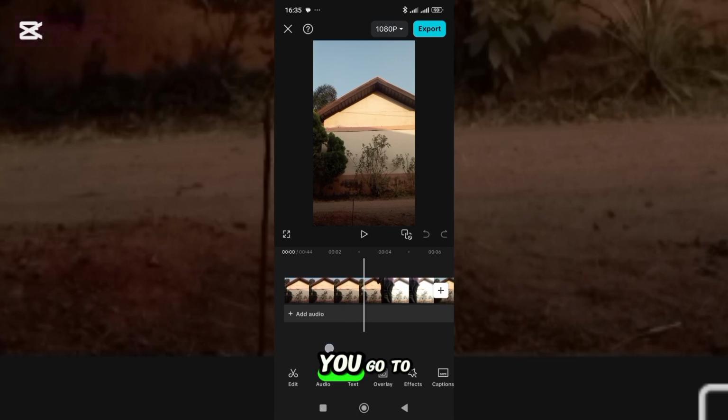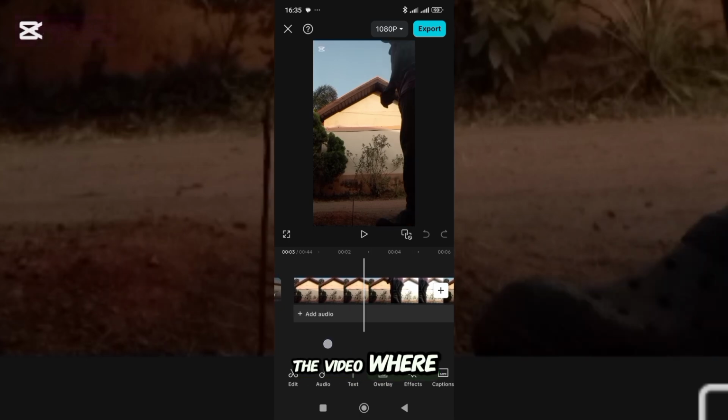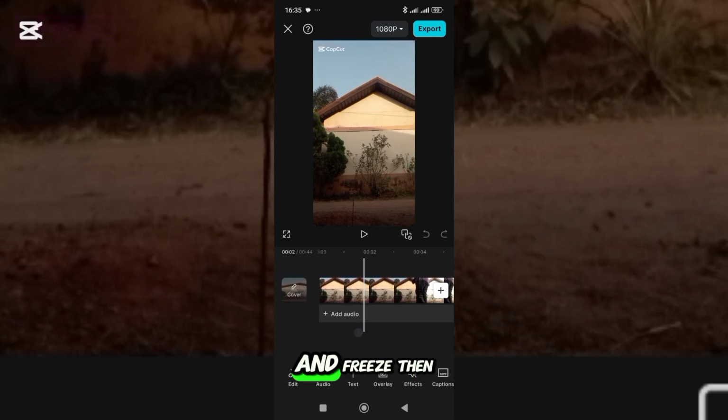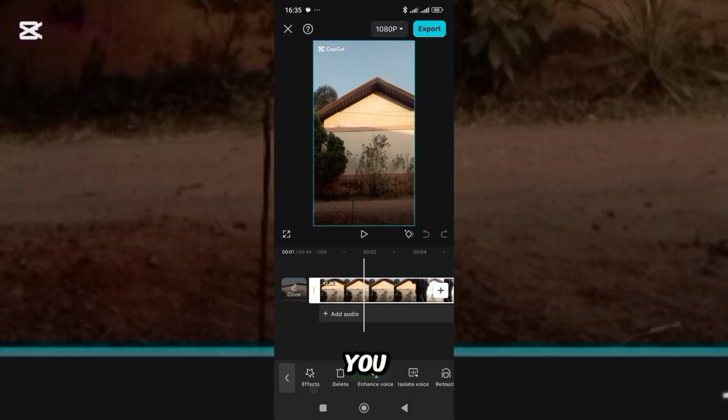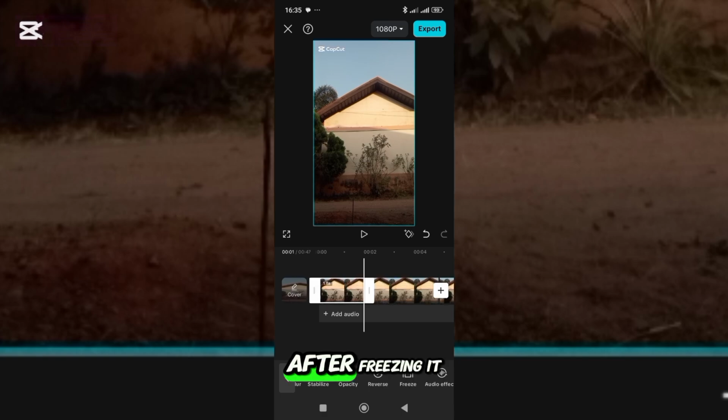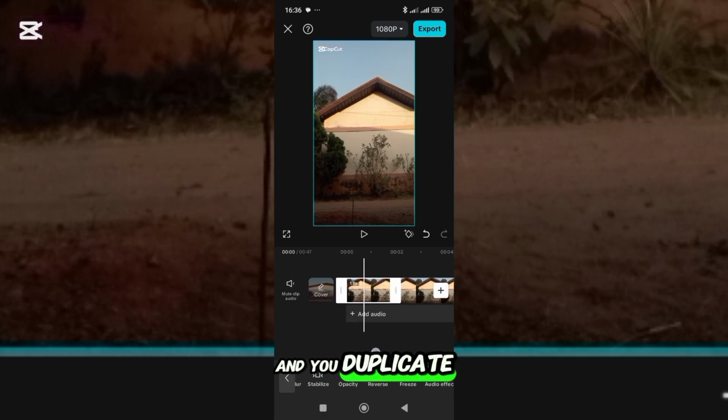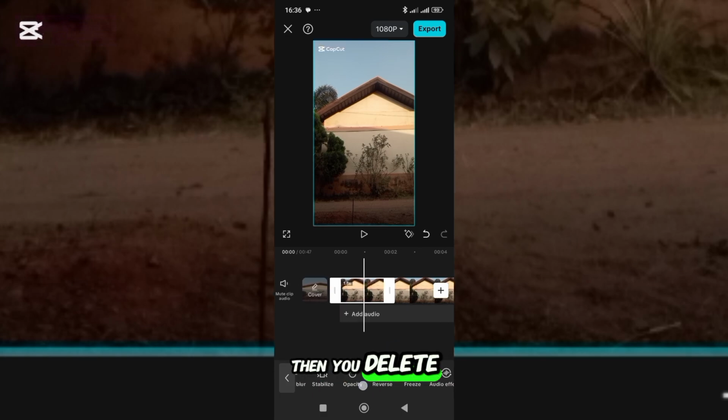So first, you go to the part of the video where you haven't entered the scene and freeze. Then after freezing it, you freeze it. After freezing it, you duplicate it and make it an overlay. Then you delete the other one.